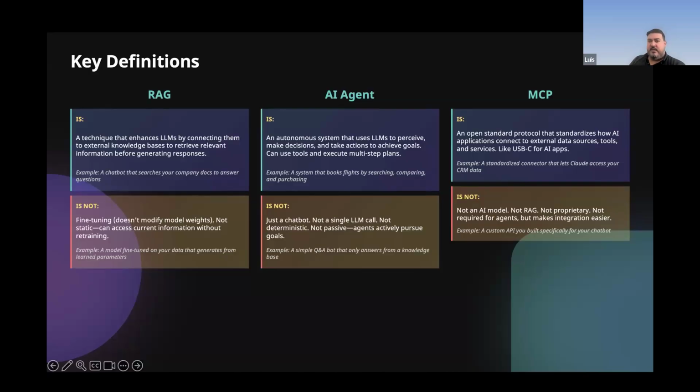So again, MCP, what's an MCP? We talked about that before. It's an open standard protocol that standardizes how we connect to external devices. Think of it like a USB-C, like I said before. You're connecting to these different areas and you're using MCP to sort of grab context, contain history, and so on. What it's not: MCPs are not AI models. It's not a RAG. It's not proprietary. It's not required for agents, but it makes your integration easier.